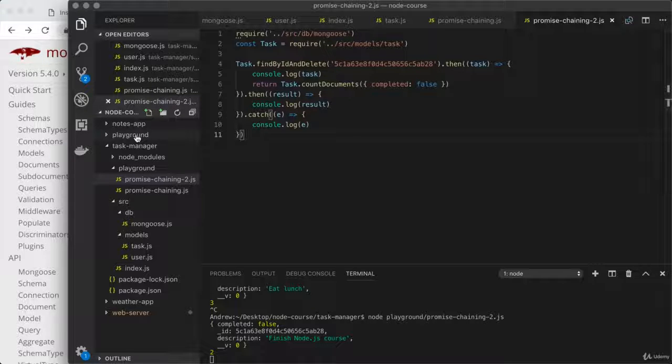So to start, once again, with a new syntax, we're going to create a new file in that playground directory in the node course folder. I'm reserving this other playground folder in the Task Manager directory for playground type files that require a database connection like this one here. But to kick things off, we're going to start without worrying about connecting to a database. We'll start with simple, dummy asynchronous tasks.